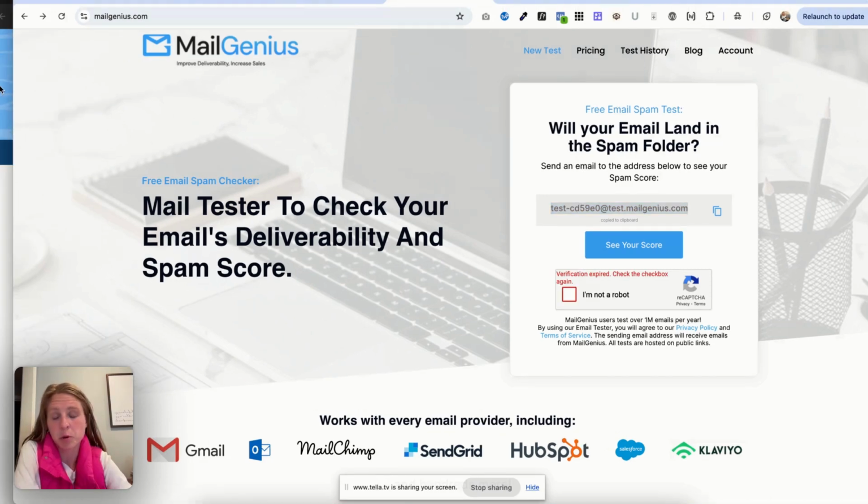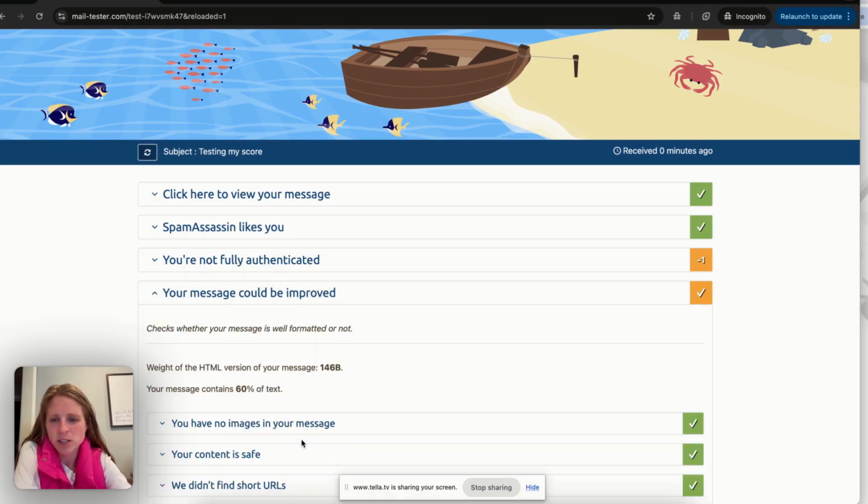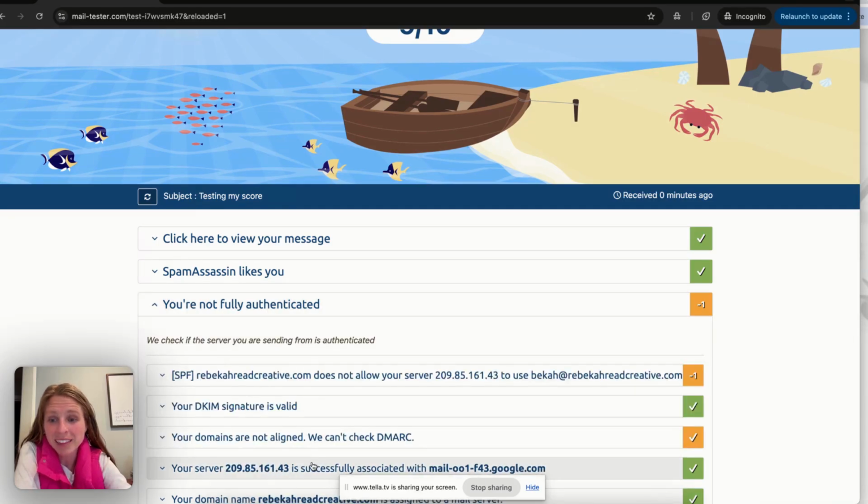If you want to use the same programs I used, again, I just Googled it. The first one I used was Mail Genius, and then the second one I'm using is Mail-Tester. Okay, so this is for my Becca at Rebeccary Creative. And okay, again, your message could be improved. That's irrelevant because I was just testing it. But this one is really good.